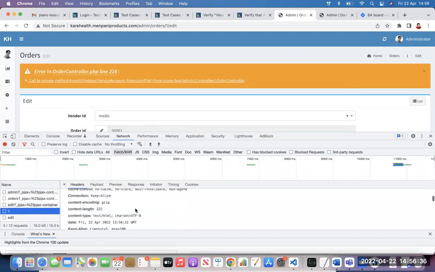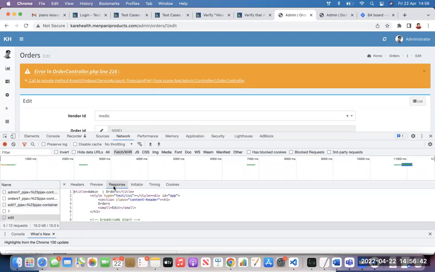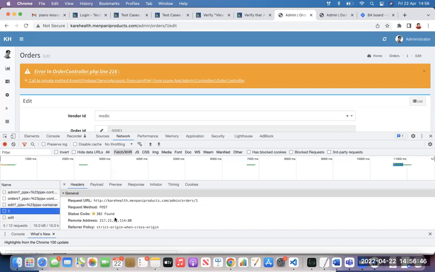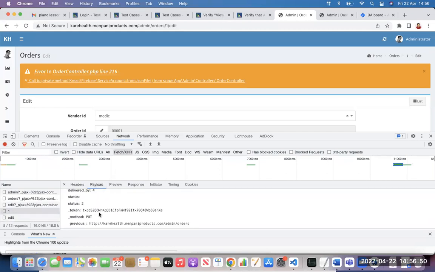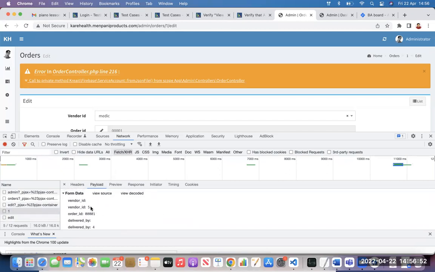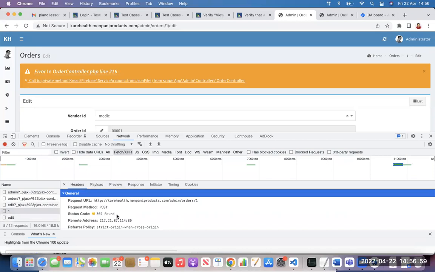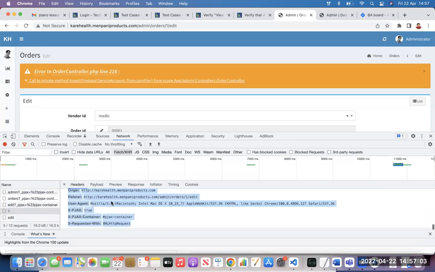So admin orders 30 found. Admin edit 200 response. I'm just analyzing it. Token amount, vendor ID, order ID, preview, response 302. Okay, there is some problem somewhere.